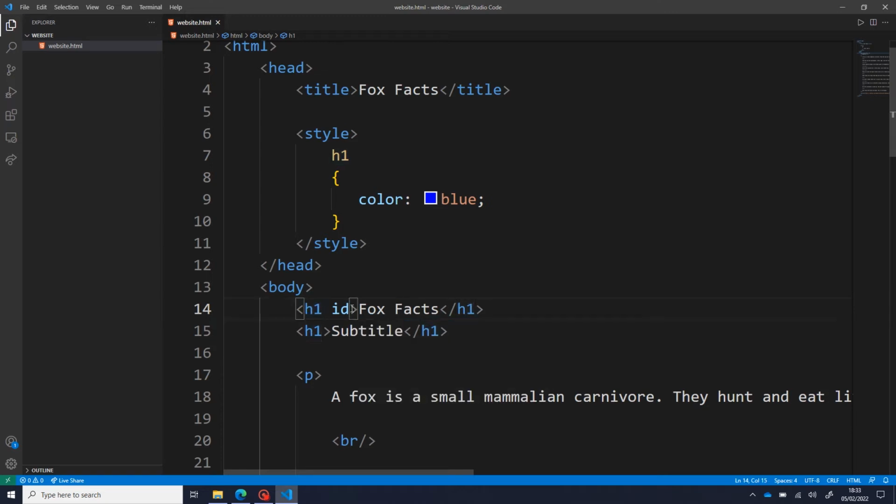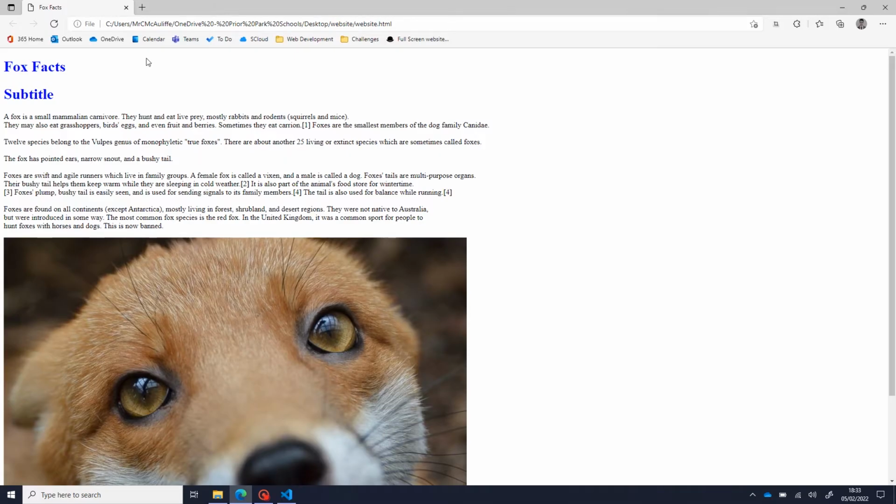Now, I'm going to make that equal something. You can call this tag whatever name you want. Let's call this tag something appropriate. Title. And I'll copy and paste this ID and put it in my second one, and I'll call this one subtitle. If I go back to my web page and I refresh it, nothing happens.